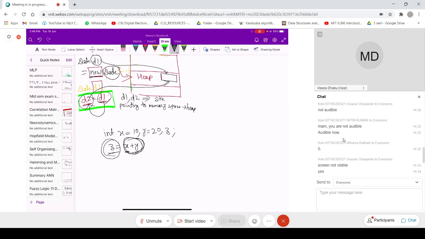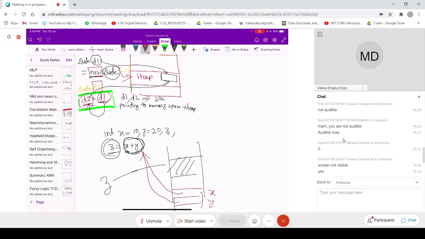L value is the location of the memory storage. See, Z is a variable name which we are using to access a particular memory location. Whereas when I say X and Y, which are on the right hand side, I am using them to read the value, and not for accessing any memory location.